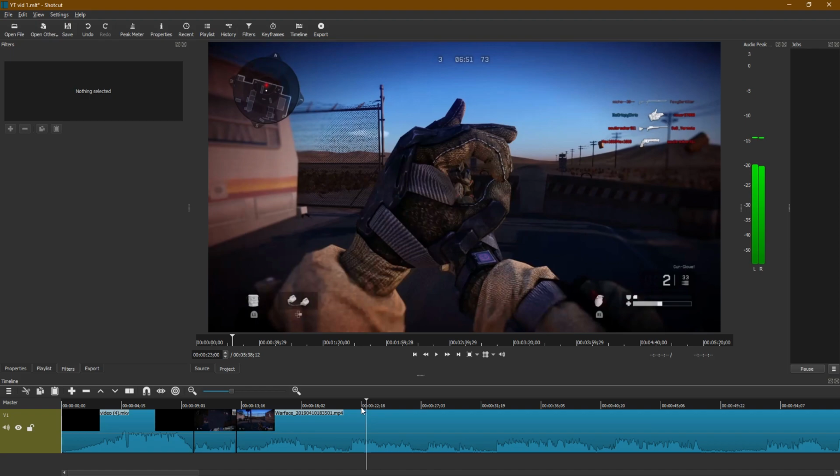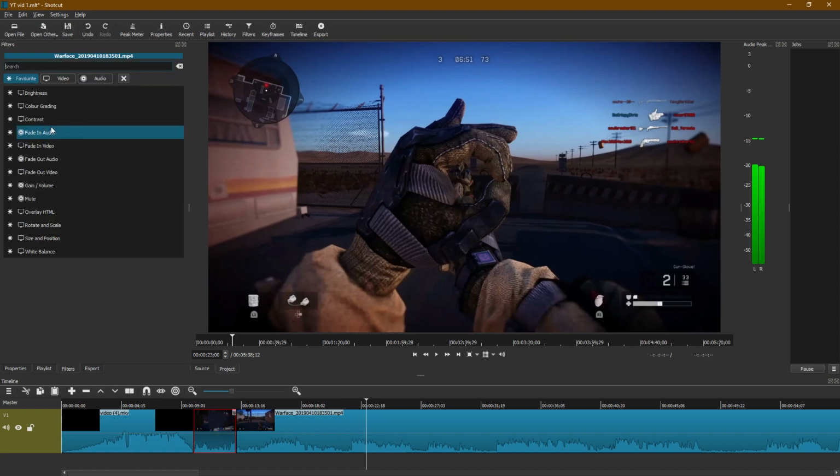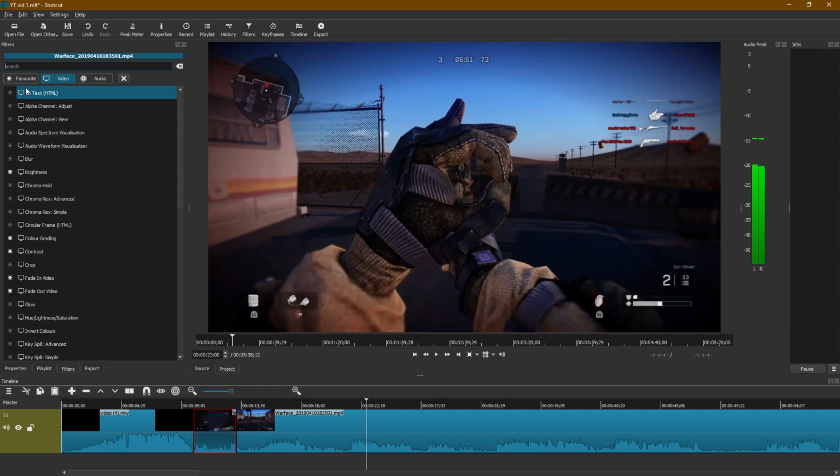There's lots you can do with filters. If I click on a bit of a video, then click filters and click the plus, there are tons of filters I can add to it. If I go to video here, or audio, depending on which one I want to apply a filter to, there's blur, brightness, chroma key, and stuff like that.